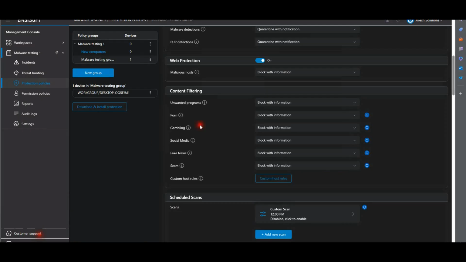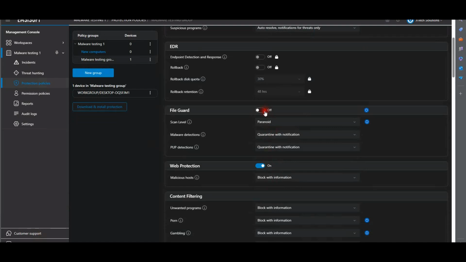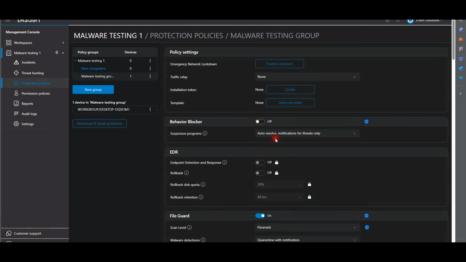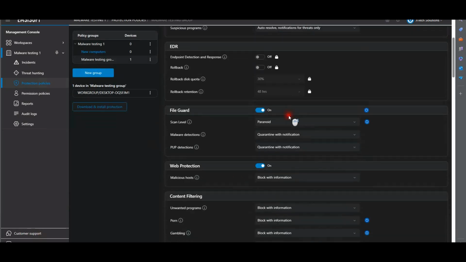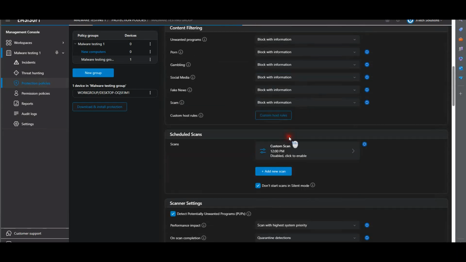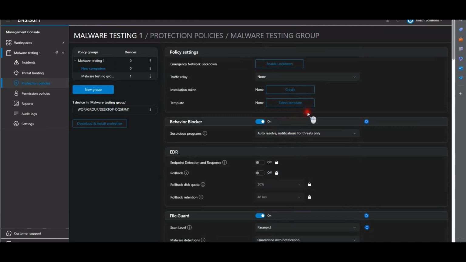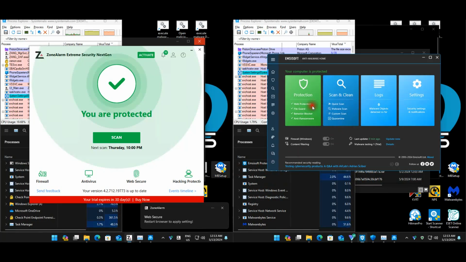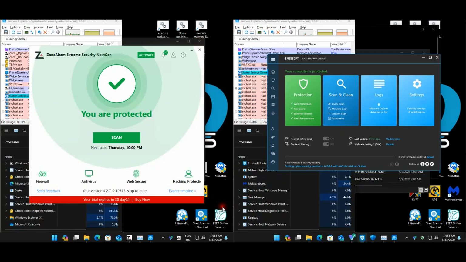Let's quickly scoot over to Emsisoft and do file guard. And then behavior blocker. Okay, I think that's that for Emsisoft. I think everything now is enabled. Okay, cool. So I think we are good to go with Emsisoft. Okay, so Emsisoft is on. We don't need to restart our browser. Cool. Okay, so I think everything is on.